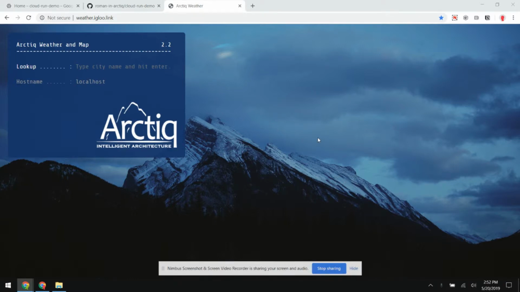Hello, welcome to the demo of Cloud Run. In this demo, I'll be using a simple application which we use for demonstration and testing reasons. It's called Arctiq Weather and Map.